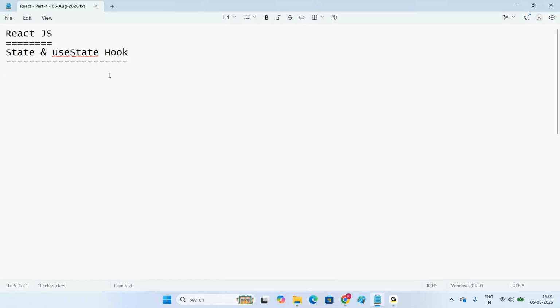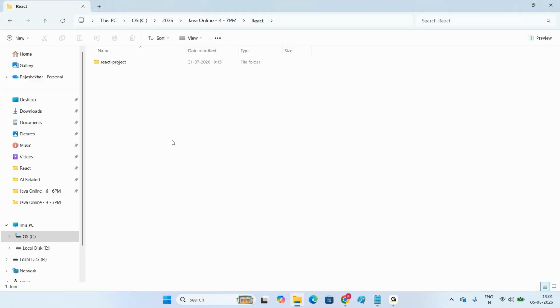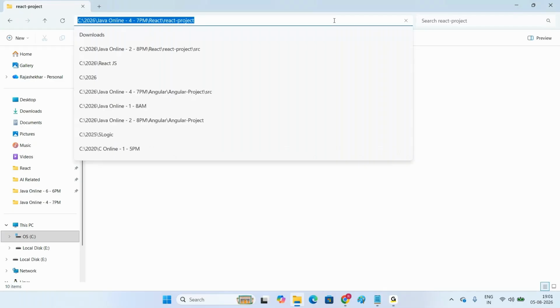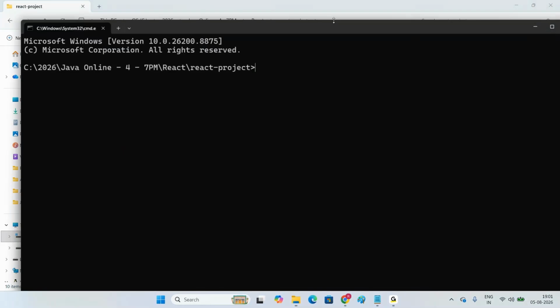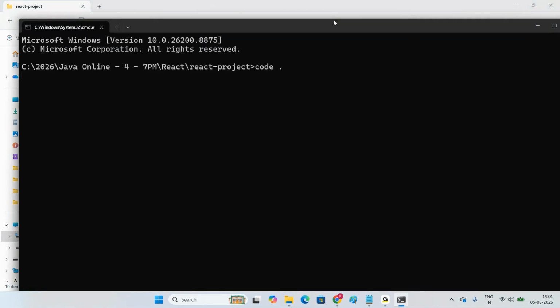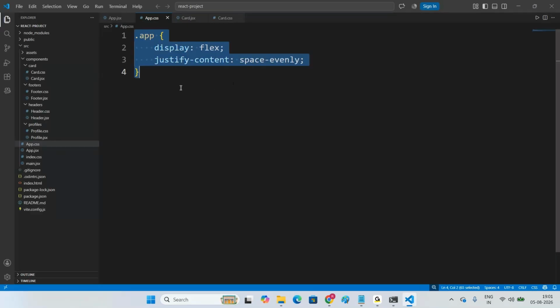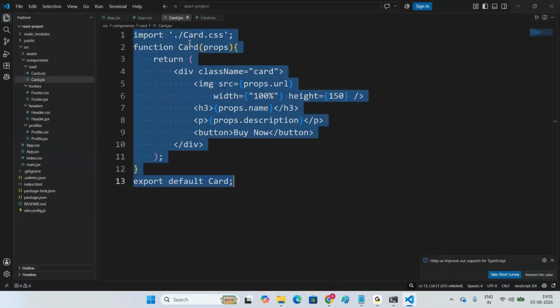In the last session, we discussed how to go with the card component, and we have seen how to create the cards. Let me open this project folder in Visual Studio Code. So these are the cards we have created.